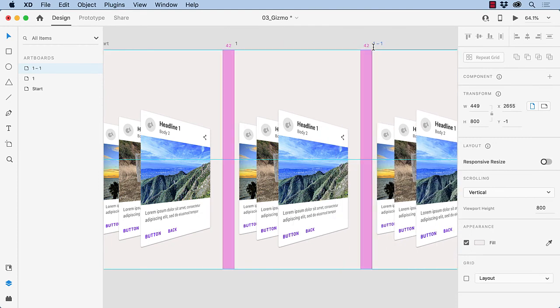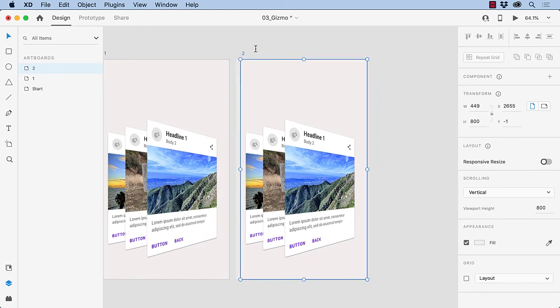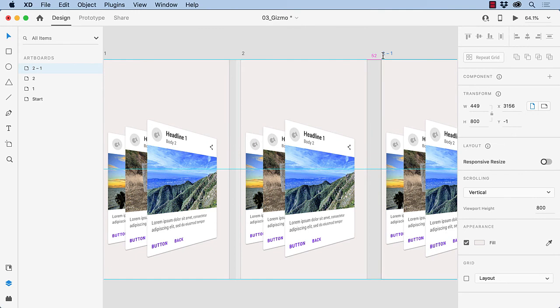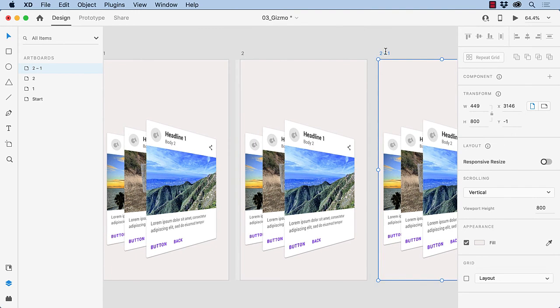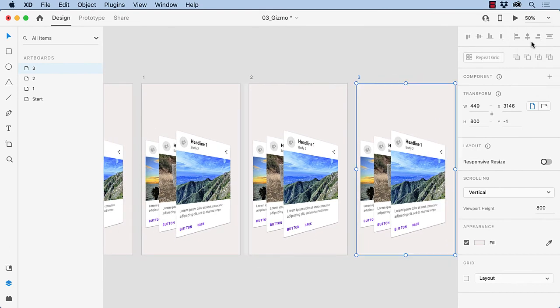Same thing again. Call this 2. And we'll pull this over. And we'll name this one 3. Or end, doesn't matter, but we'll go with 1, 2, and 3. Okay, I'm going to zoom out so you can see everything. We'll take it to 50%.